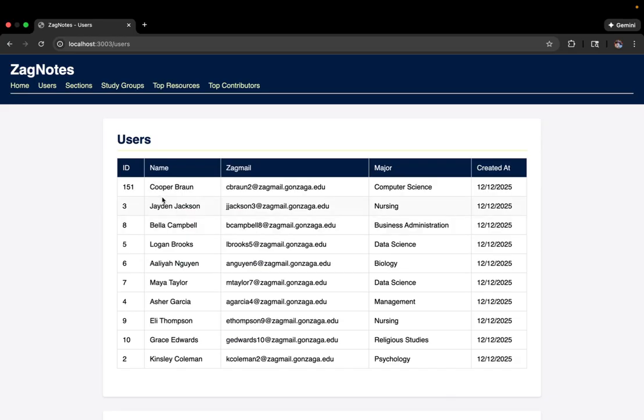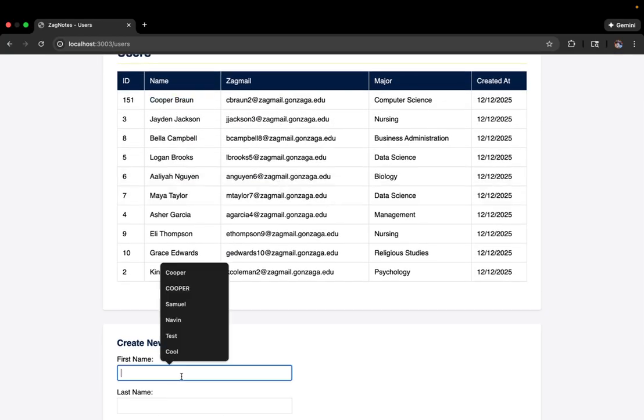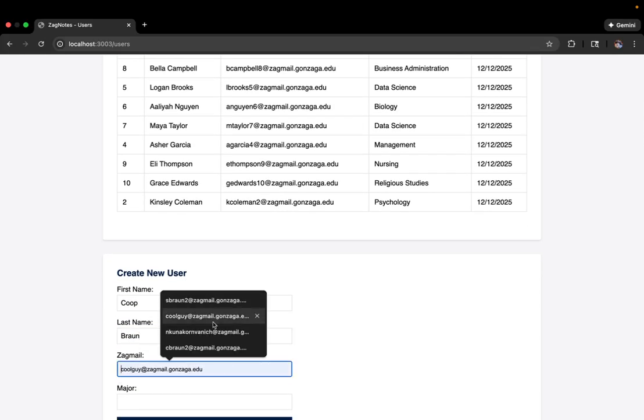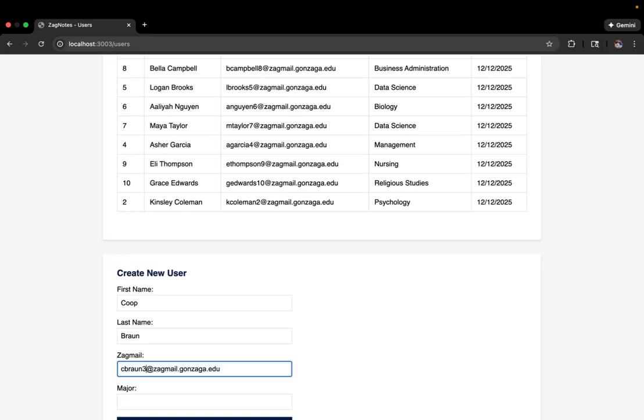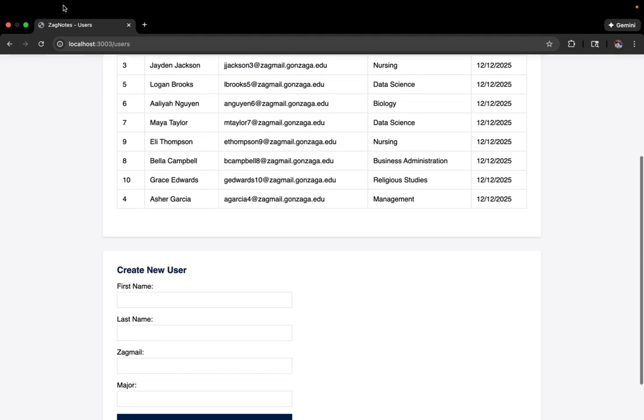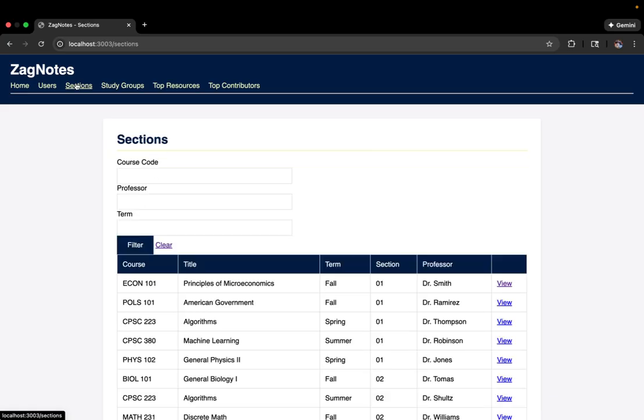So if we go to our users, I created this one in a test run, but let's just say like Coop, Braun, maybe C Braun 3. Why not? Let's say I majored in business. If we create the user, it should show up right there. Wonderful. So that's for the different users.